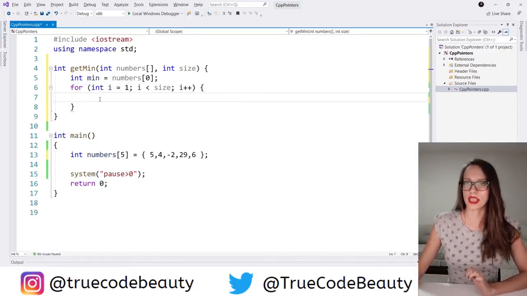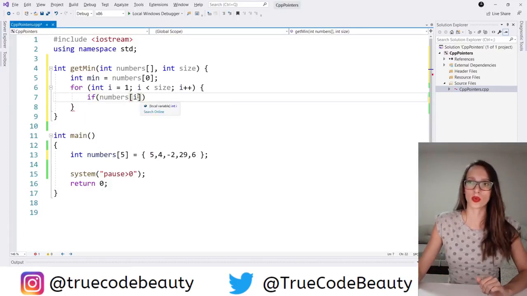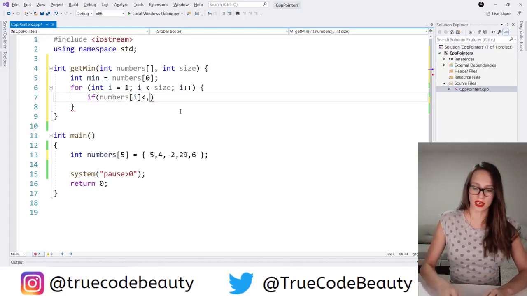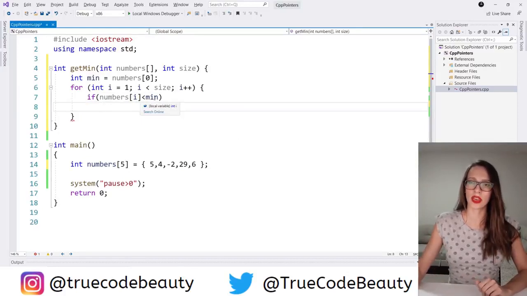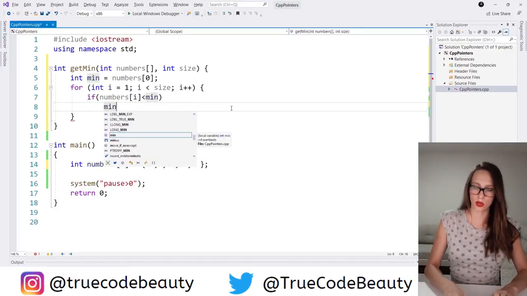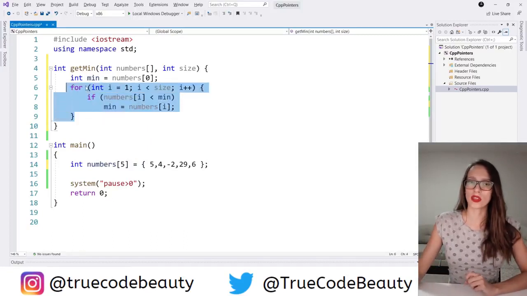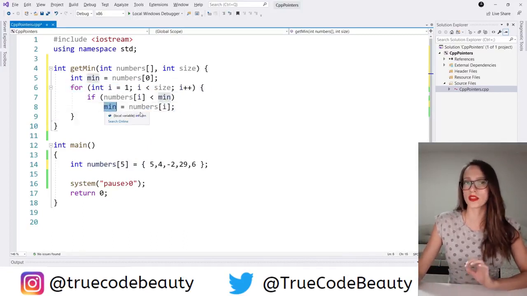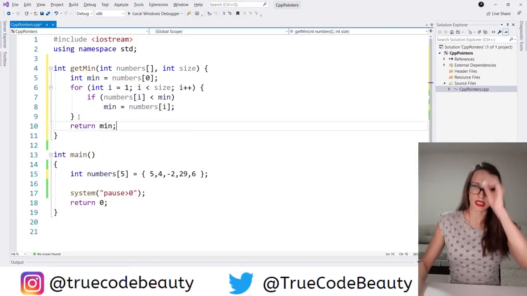So as I already said, if we find a number on a specific position, which in this current situation is the position with the index of I, if we determine that that number is smaller than our min number, like this, we are going to store that number in our min variable. So I'm going to say min is equal to numbers of I, so that at the end of this for loop, our min variable is going to hold the smallest number of this array. So at the end of this for loop here, we can return our min, like this.